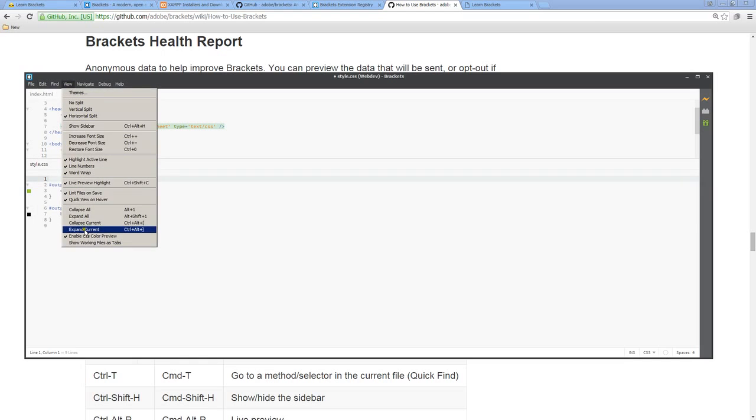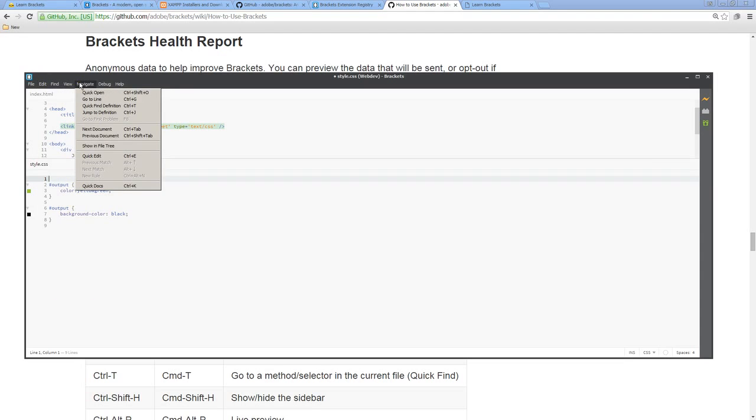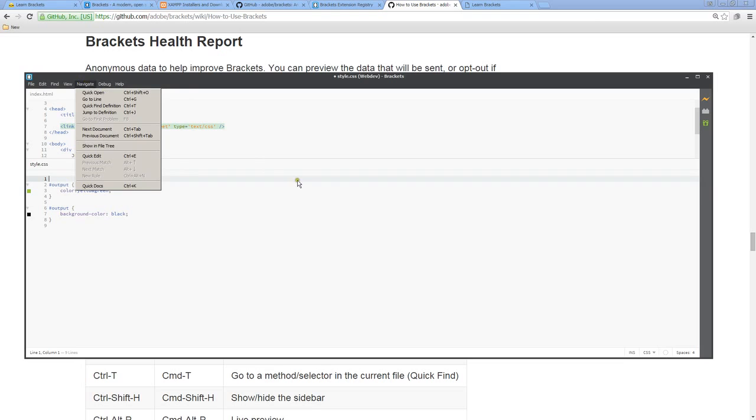So keep that in mind, that if you're just using that default install of Brackets, you won't have all of these ones here at the end, as well as within Edit. So next we're going to look at finalizing with Navigate, Debug, and Help, and we're going to be looking at those options within the upcoming lessons.